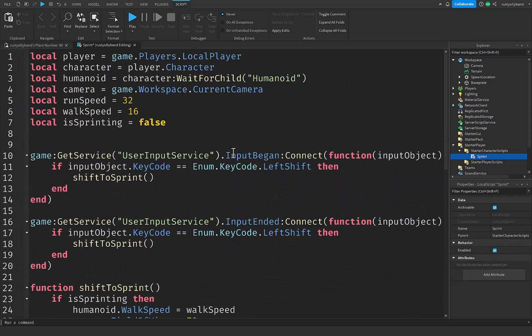Alrighty, so this is the code. I know it's a little bit to take in at first, but this is a really easy to customize thing actually, and you can find the script in the description below, so don't worry about that. Anyways, let's go over what this means.